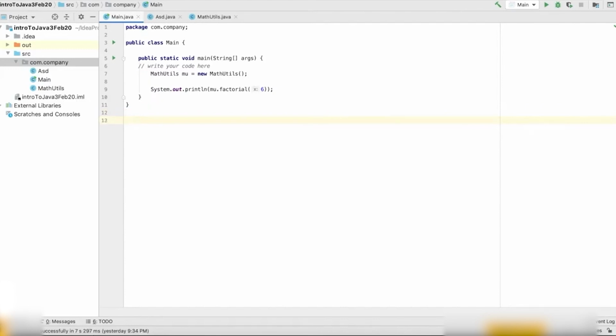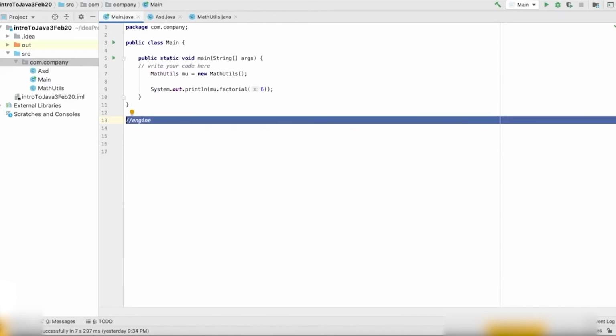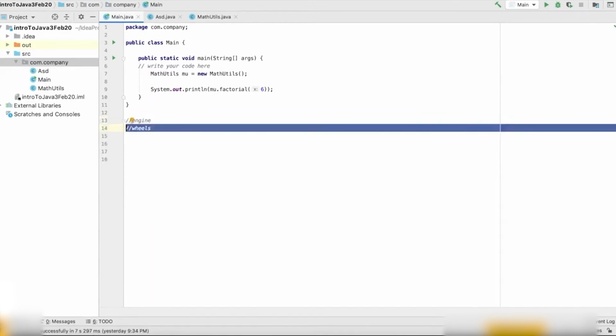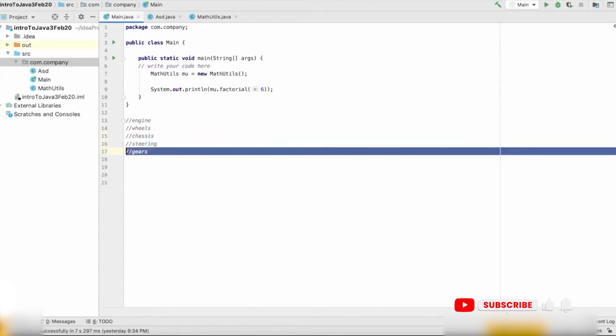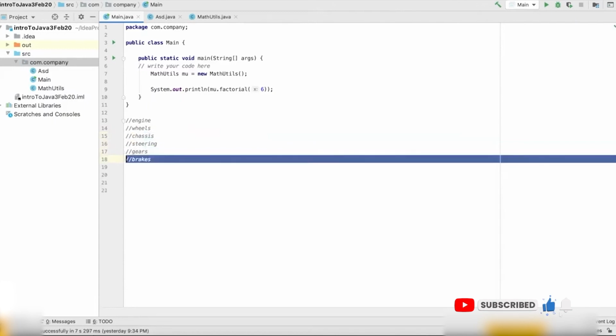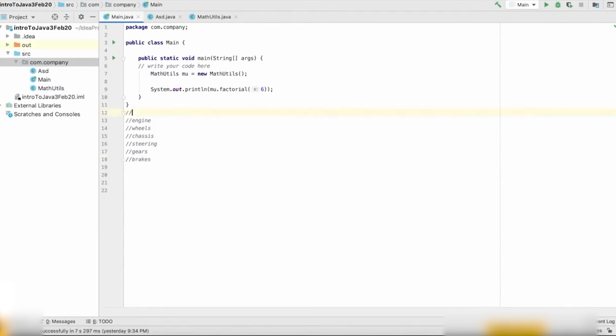Let's say you're creating different parts of a car, and you're creating classes for each part. So let's say at first you create an engine class, and then a wheels class, then a chassis class, then a steering class, a gears class, and a brakes class. All these different classes are different parts of a car that you're trying to model using object-oriented programming. So let's create these classes, but when we create them, we want to create them in a different package. And we will name that package car.